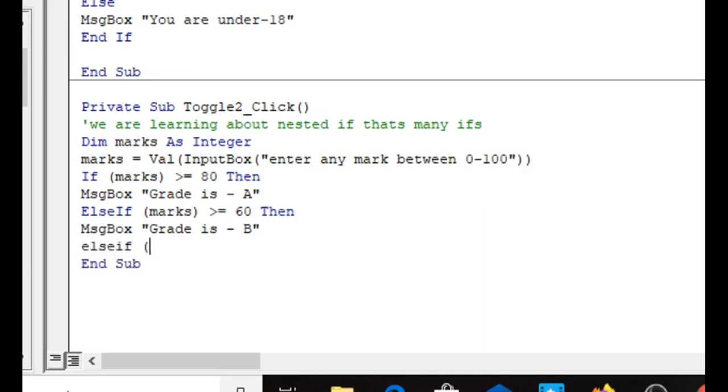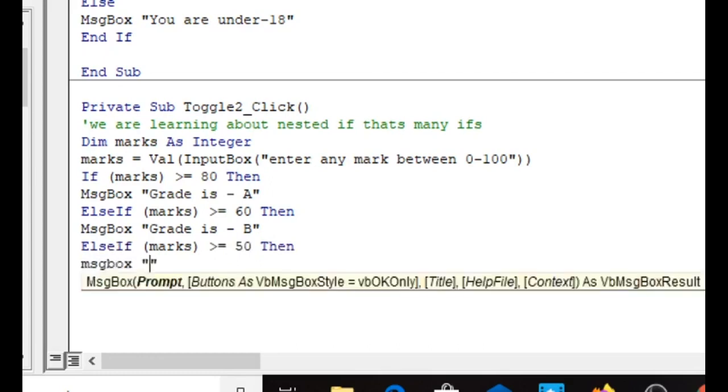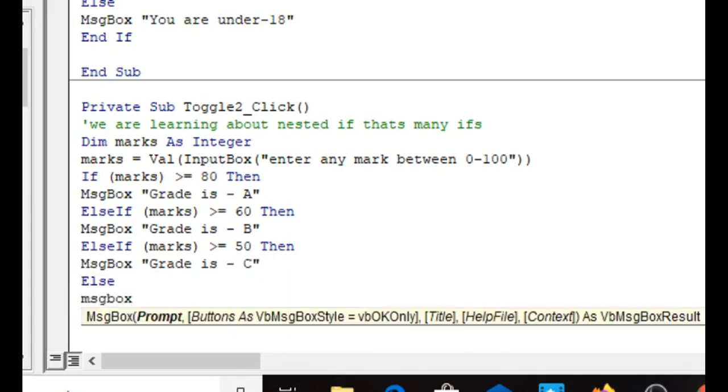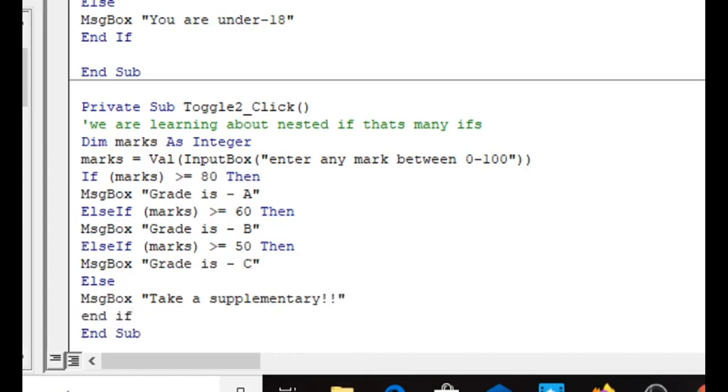Else if max is greater or equal to 50, then msg box, grade is C. Else, msg box, take a supplementary. Then end if.